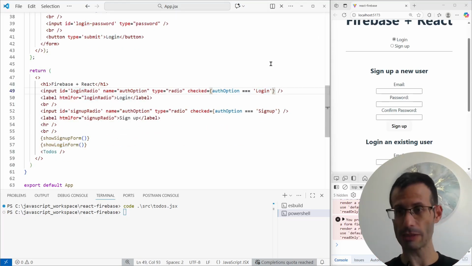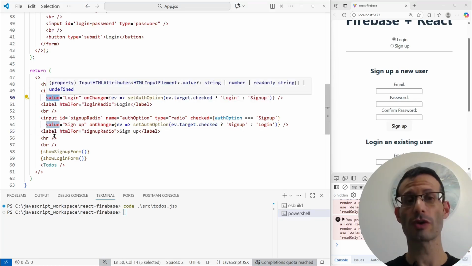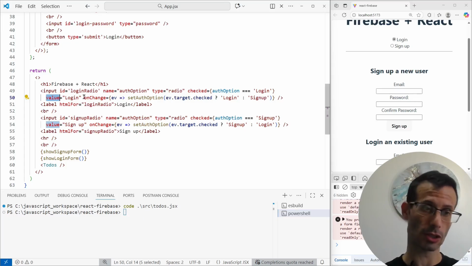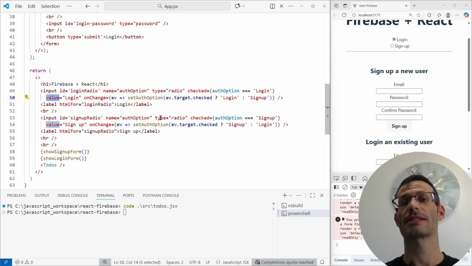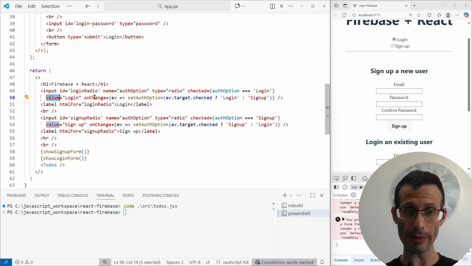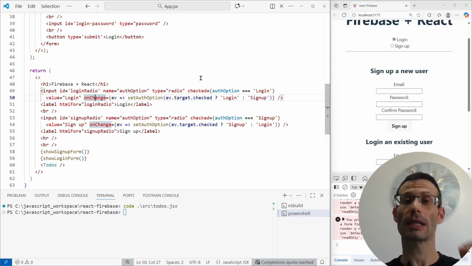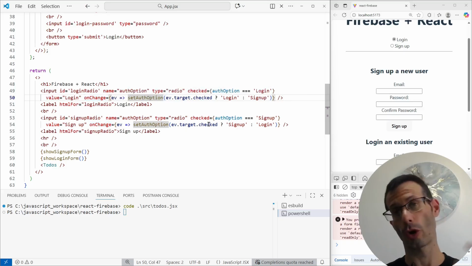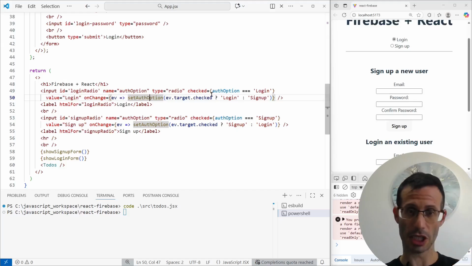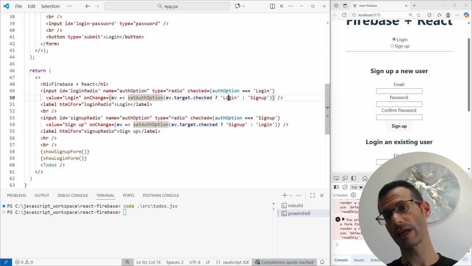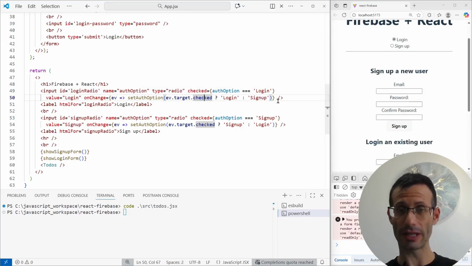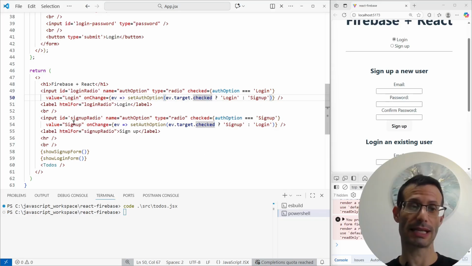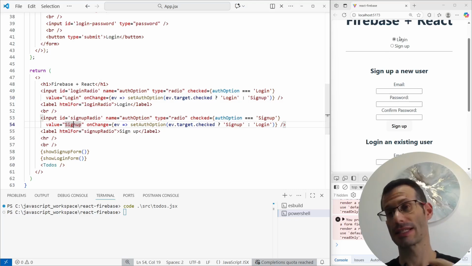Now, of course, we also have to add for both of the radio buttons the onChange event so that we can detect changes made by the user and update the state accordingly. So I also added a value for each of the inputs. The value of the first radio button is login, the value of the second radio button is sign up. And I also attached a callback to the onChange event for both of them. And what I'm doing in this callback is calling setAuthOption to update the current value of auth option. Now, if the first radio button is checked, it means that the value of auth option needs to be login. And if, on the other hand, the second radio button is the one that's checked, the value of auth option needs to be sign up, which is exactly the value of the second radio button, and then this is the one that will be checked.